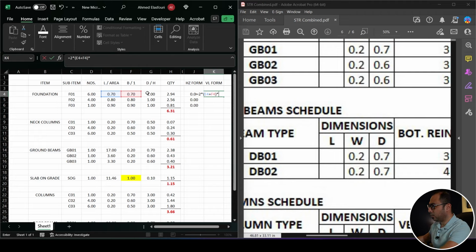If I multiply this by the depth, it gives me the wall area. If I multiply all of this by the number, I get the quantity of the formwork. So this is how I am calculating the neck column, or the foundation's formwork. I am getting the periphery, which is 2 into L plus B. This will be multiplied by the depth to get the wall area for one footing or one foundation, then multiplied by the number to get all of them.